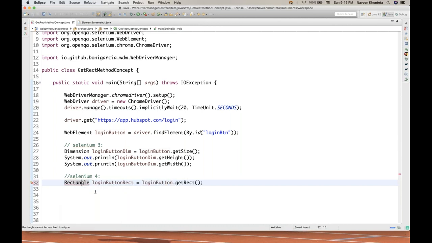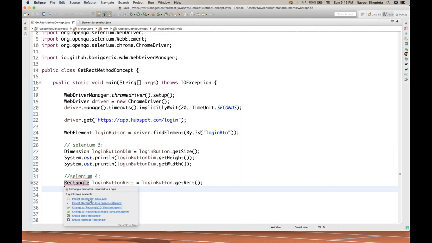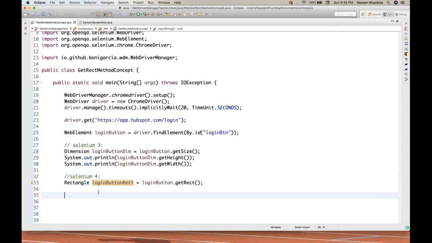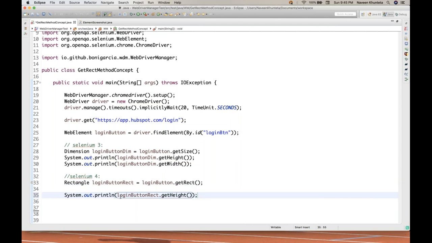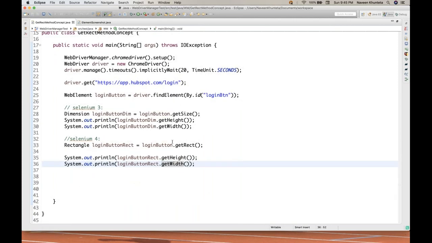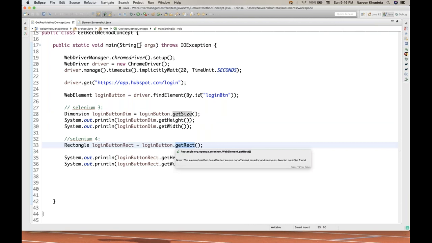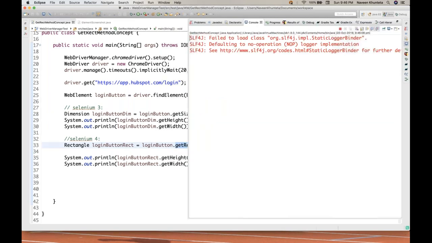No spelling mistakes, please. And this Rectangle you need to import from Selenium. And here we will see how you get the height and width. So System.out.println loginButtonRect dot getHeight method is there, and then you can use the getWidth method, which is also there. It will give you the height and width exactly. So in Selenium 3, we were using the getSize concept, but here we will be using the getRect method. So let's run it again.